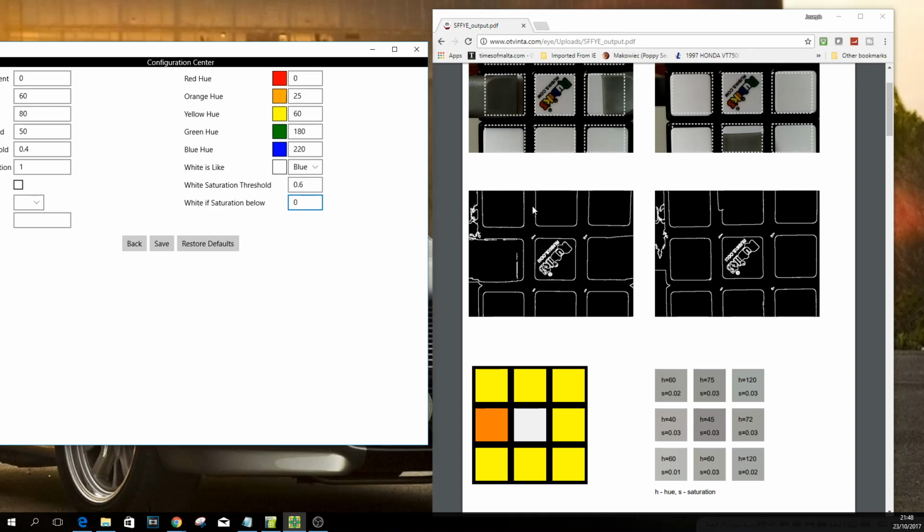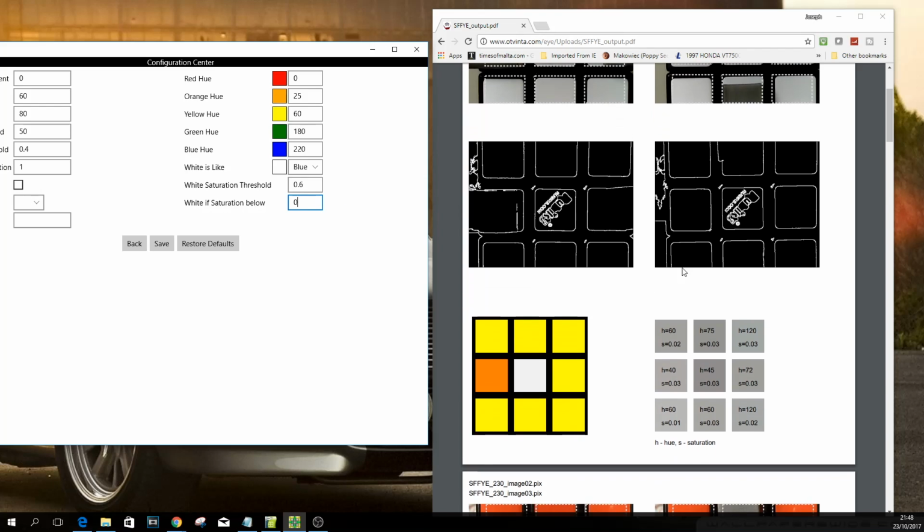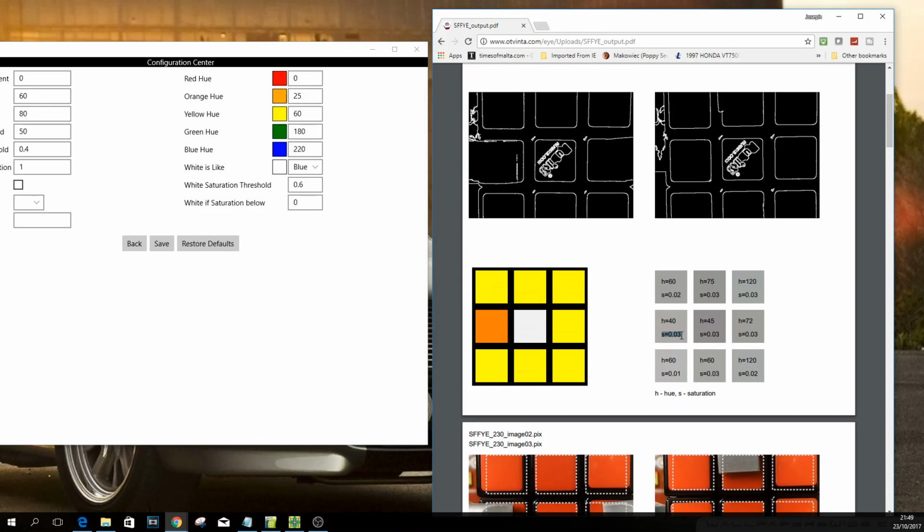Now what this is telling it is that if the saturation is below zero, then consider it as white. However, the saturation, which is the S here, is not under zero, it's just over zero. So what we need to do there is just correct that. So if we look at white, if saturation is below 0.04, we should be fine.